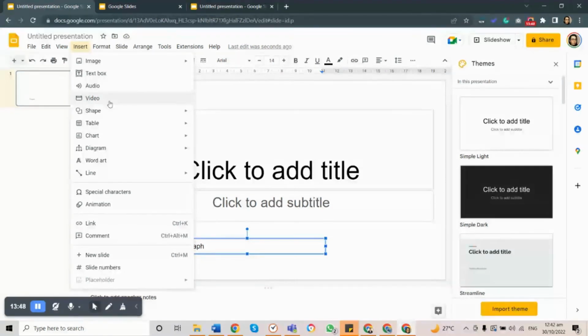Next is the video. You can also upload video from YouTube or whatever platforms that is available. You can upload it here.